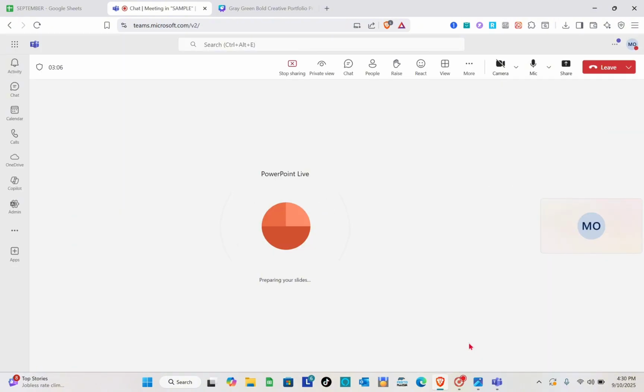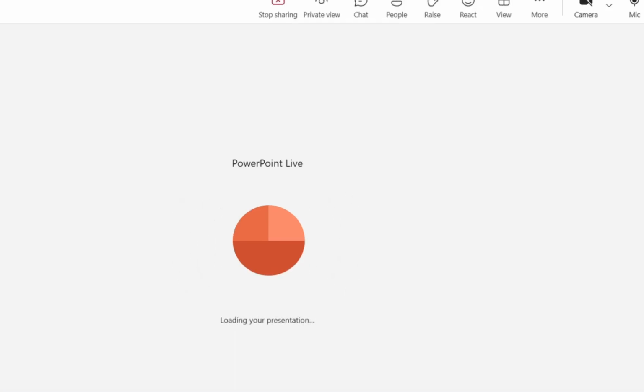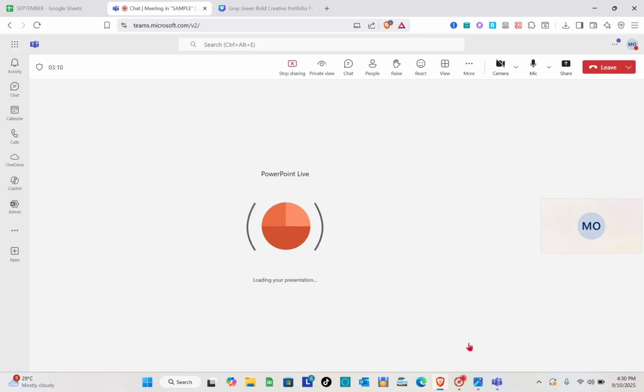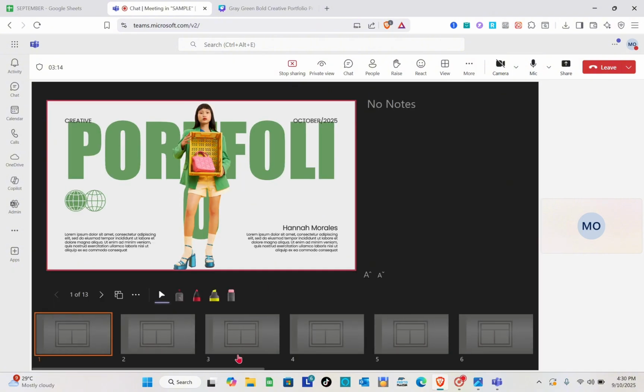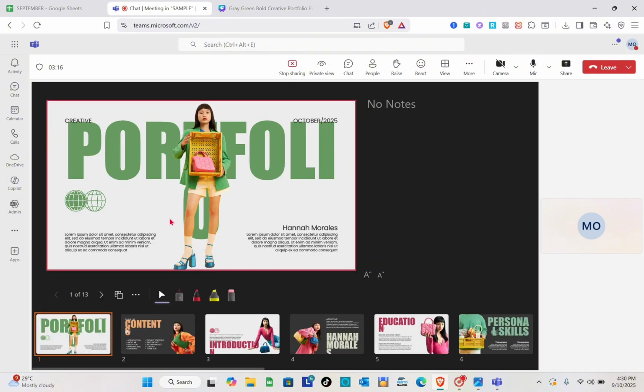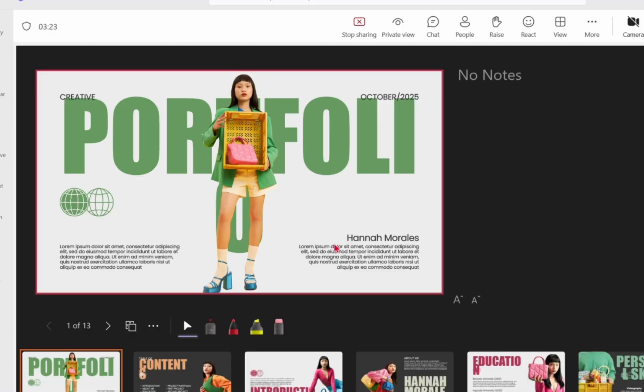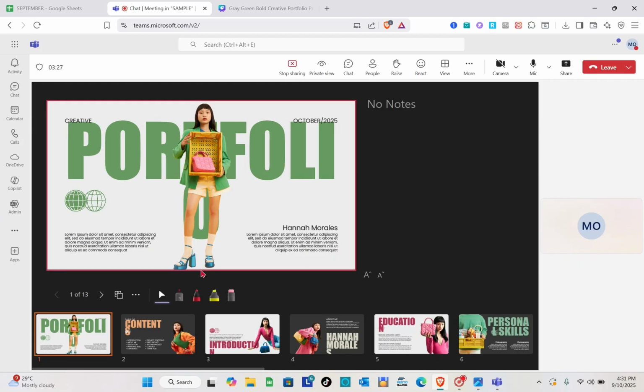Okay, so just have to wait for a couple of seconds, and then after that, you're now sharing your PowerPoint presentation here in Teams. So as you can see, we don't need to open another tab just to present because you can upload the PowerPoint presentation directly here on Teams. So you can now start presenting.